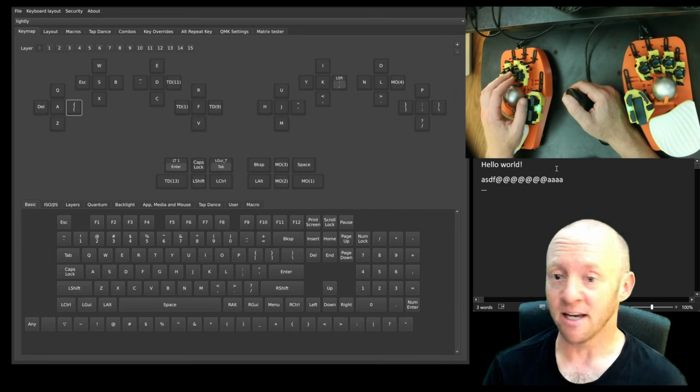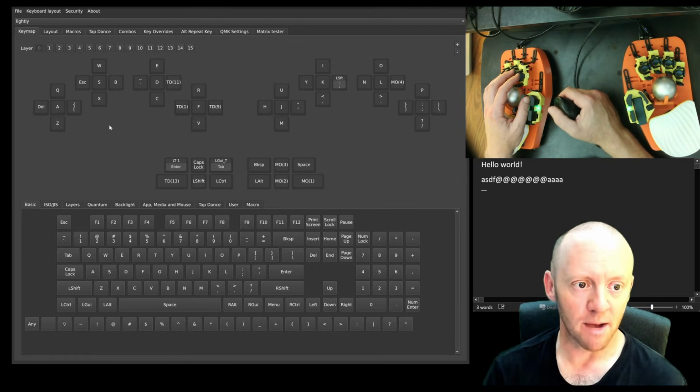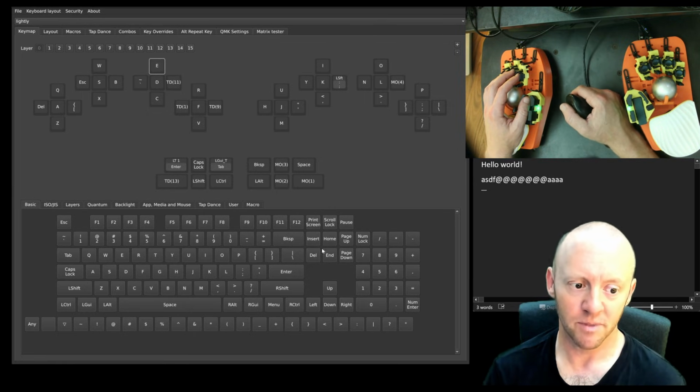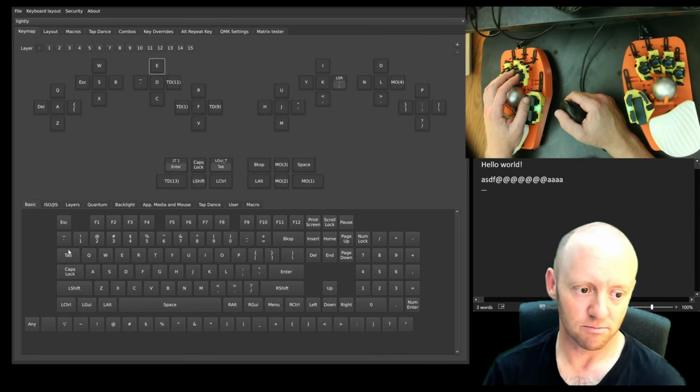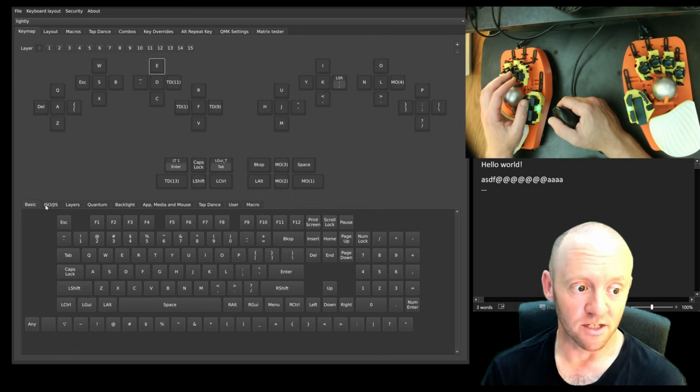That's it. When you want to reassign a key, you just go into the key map here, you click the one that you want to assign, and then you choose from the tabs on the bottom what you want to use. All of the basic keys on a regular keyboard are here on the bottom. You can see there's the whole alphabet, number pad keys, number row, function keys, all of that. And if you need other stuff, they're on these other tabs.